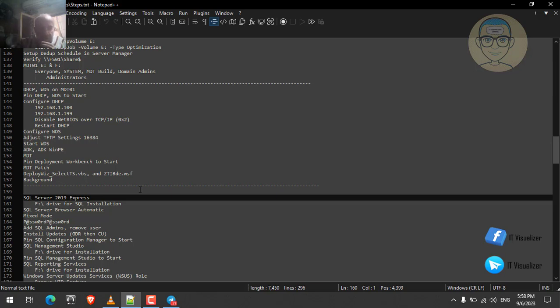And there are other purposes. I will discuss them when we begin working with the MDT. There are a lot of advantages when you are working with the MDT database.